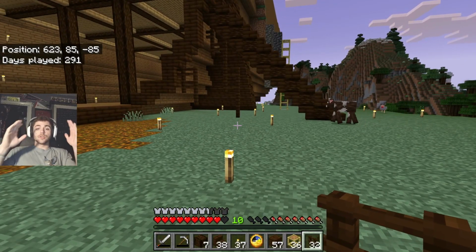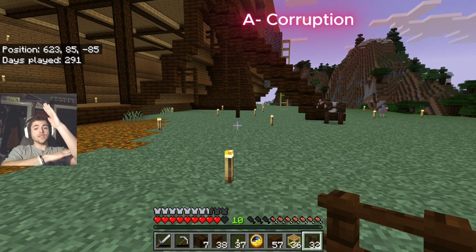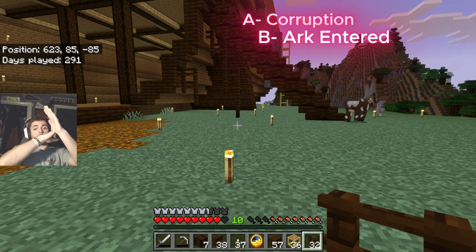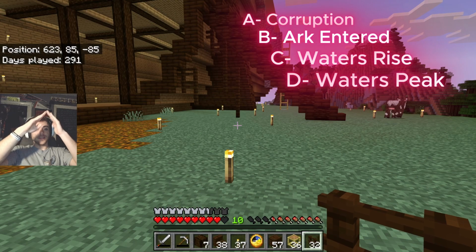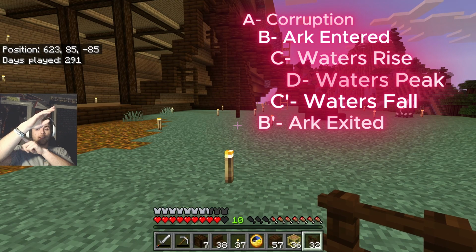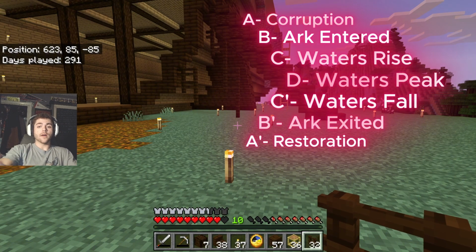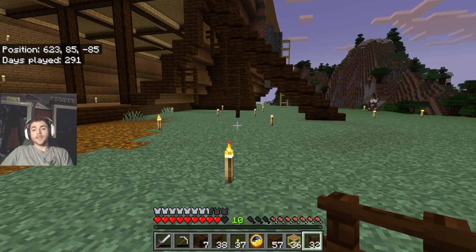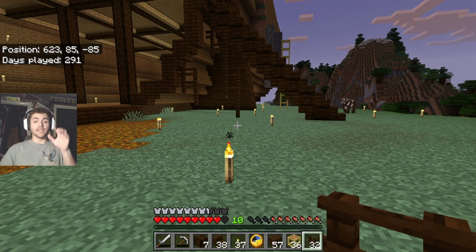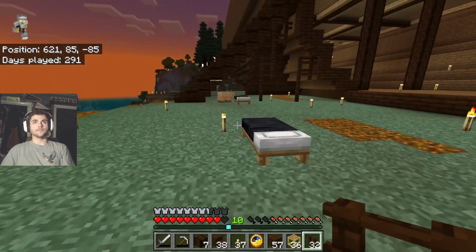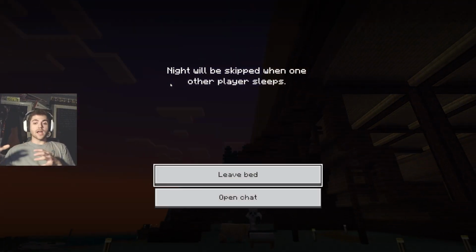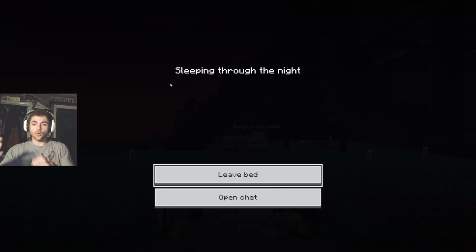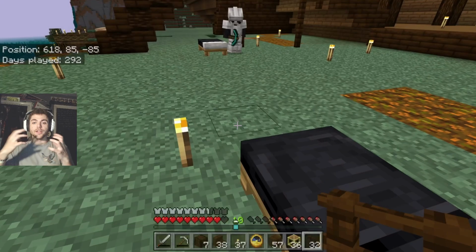So anyway, look at it like this. So pyramid, right? Corruption, the ark is entered. The waters rise, the waters peak. The waters fall, the ark is exited, and restoration. So most people obviously focus on the center, the waters peak. But don't miss this, right? The entire story is built to reverse itself, right? Everything that happens going in is undone going out, right? Entering the ark leads to leaving the ark. Waters rising leads to waters falling. Chaos goes to order. The flood is written like something that is undone.